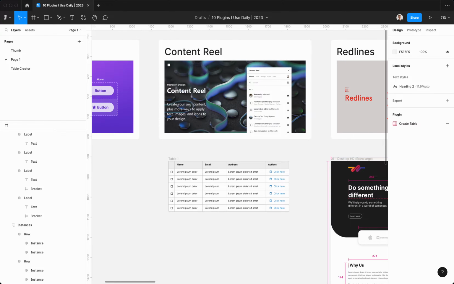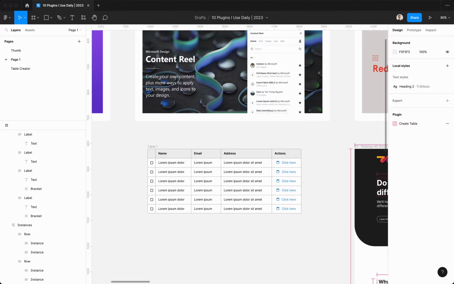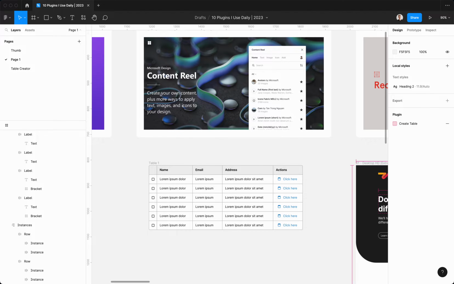Taking a look at the next one, we have Content Reel. This kind of goes hand in hand with the Lorem Ipsum plugin. If most of the work you do is just mostly focused on design and you need something in there for placeholder copy, you can always throw in Lorem Ipsum, but I found that in some cases, the Lorem Ipsum doesn't really sell your design enough. And sometimes, especially in the case of a table, you really need real content.